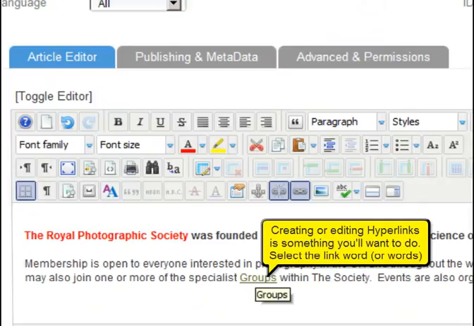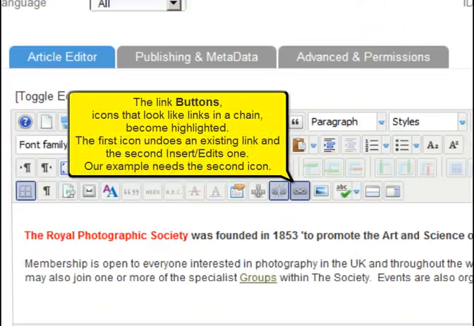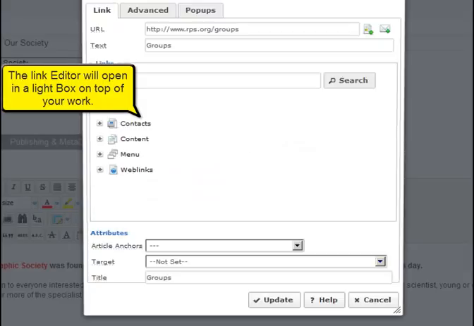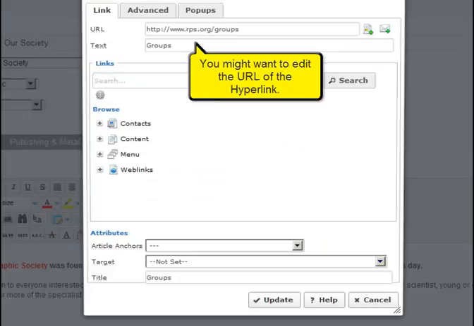Creating or editing hyperlinks is something you'll want to do. Select the link words. The link buttons, icons that look like links in a chain, become highlighted. The first icon undoes an existing link, and the second inserts or edits one. Our example needs the second icon. The link editor will open in a light box on top of your work. You might want to edit the URL of the hyperlink.